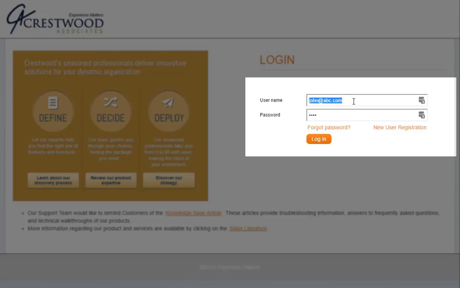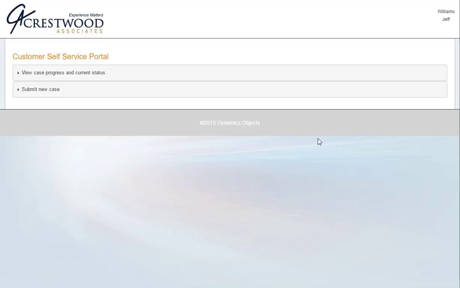The username information is your default email address that is specified within the Crestwood system. If you need assistance looking this up, you can contact support at support.crestwood.com. Once we have entered our email address, obviously we need to also enter our password. Again, this information by default will be provided to you by the Crestwood support team. Once we have that information, we can enter it and log into the support portal.